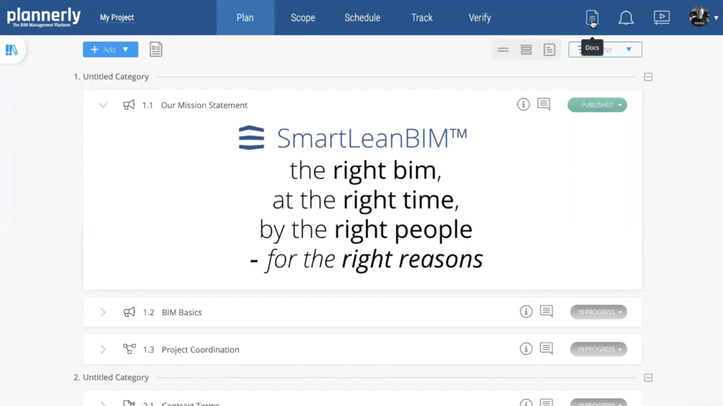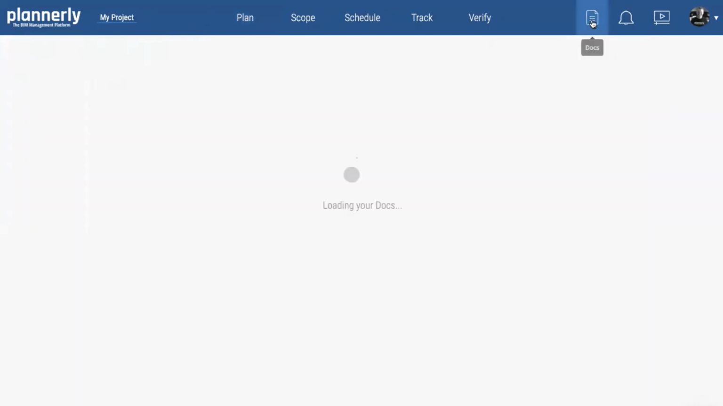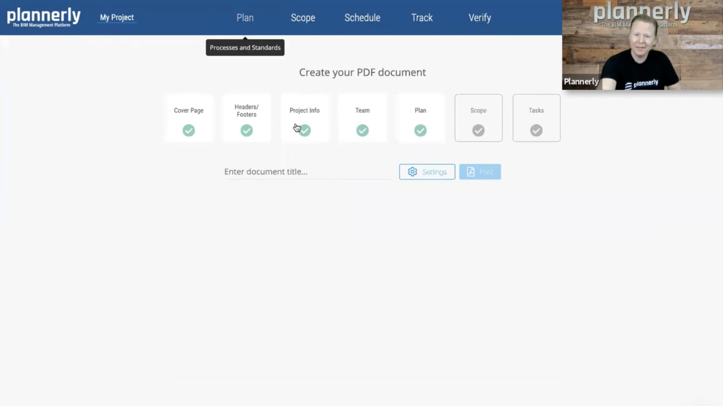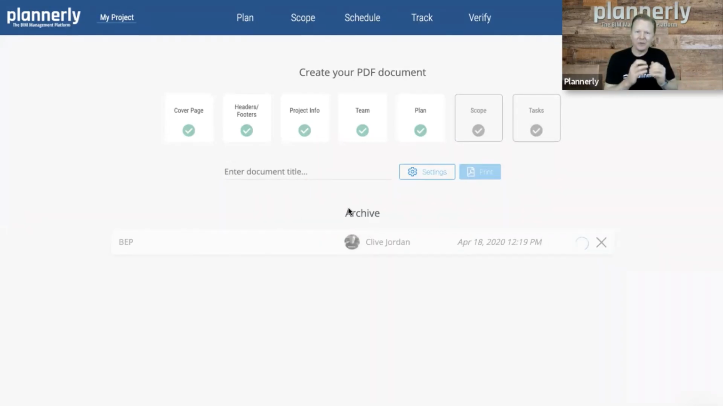And now if we wanted to, we could go to the docs on the top right-hand side and create a new document with a cover page, headers and footers. Let's add the info, the team, and then the plan, which is the plan that we were working on just here. And if I call this our BIM execution plan, or BEP for short, it will then gather up all of those pieces and generate us a document.